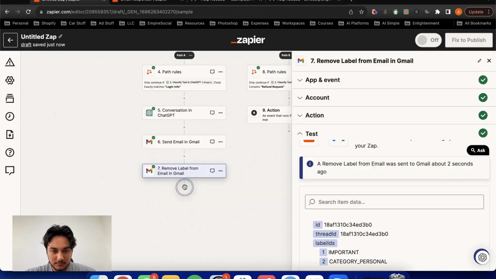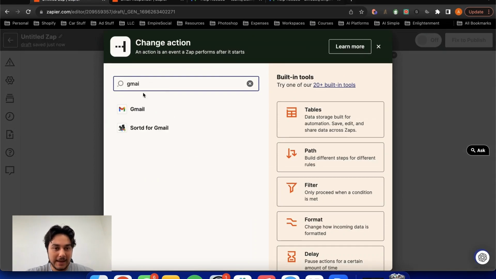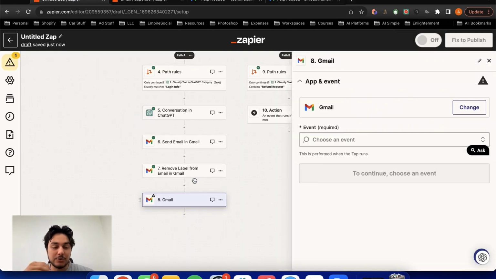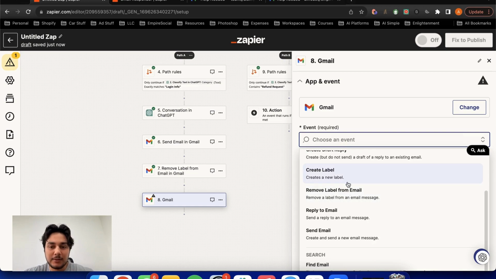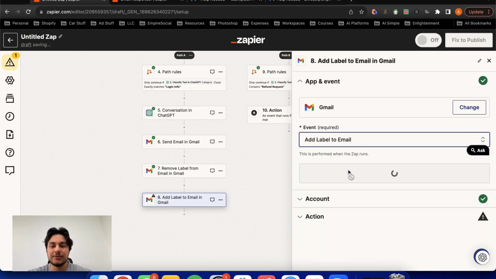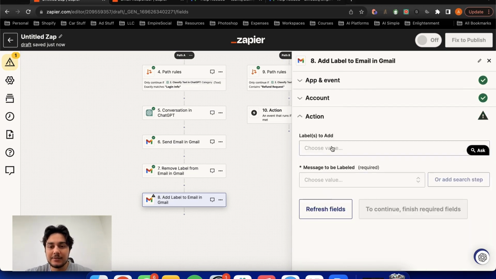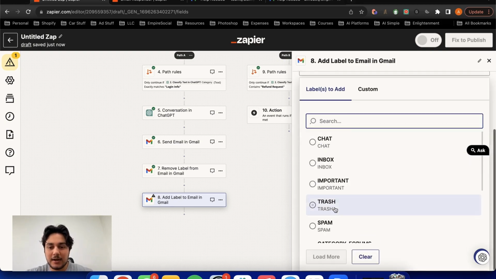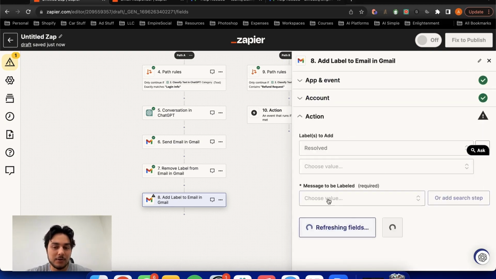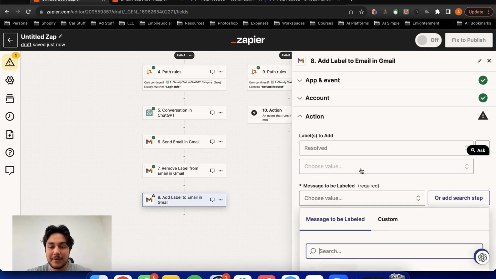So now we can go and do another step and apply a resolved label. At this point, you could stop because you've sent the email and removed it from help needed. We can go one step further and we'll apply a new label, add label to an email message. And this is a similar step. The label that we want to add, I've already set it up. I want it to be resolved and the message to be labeled.